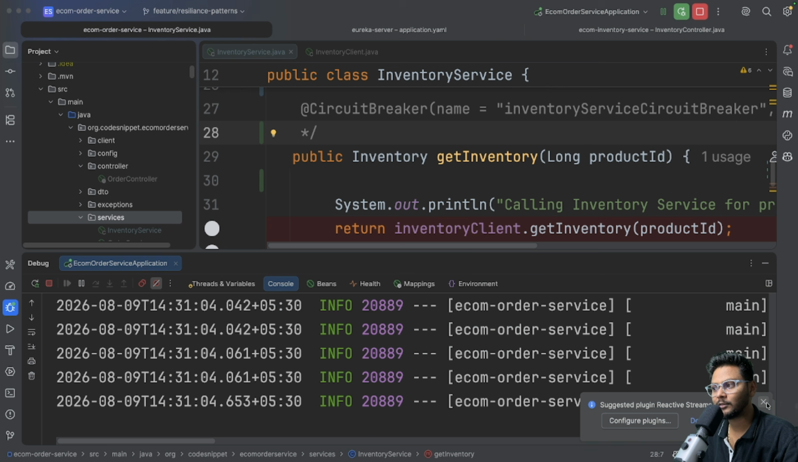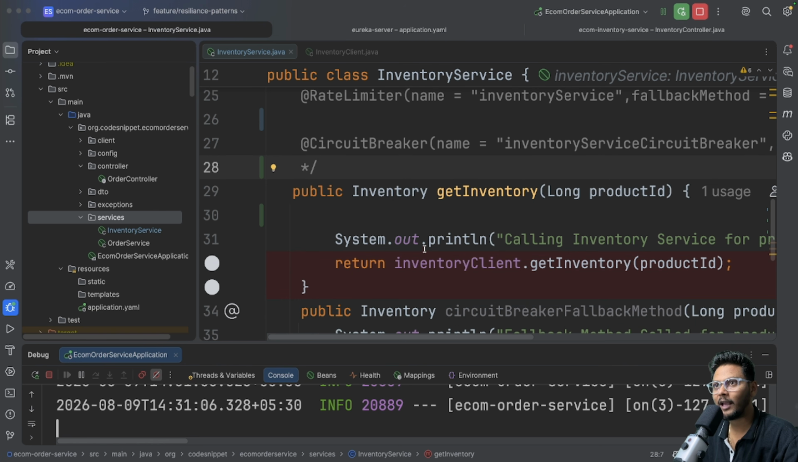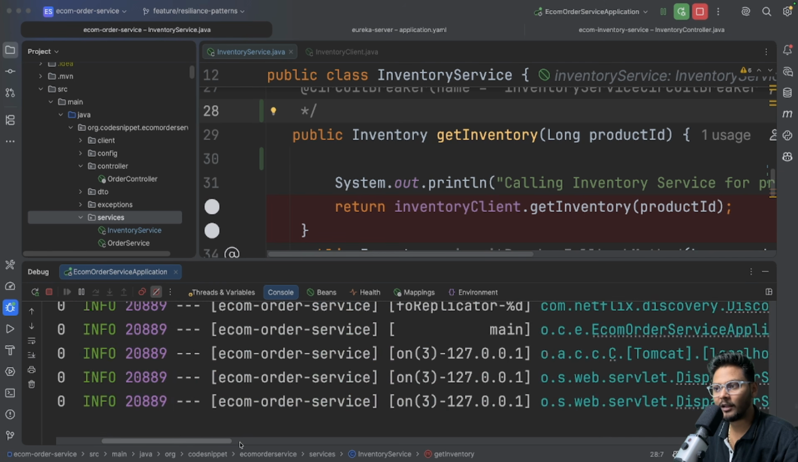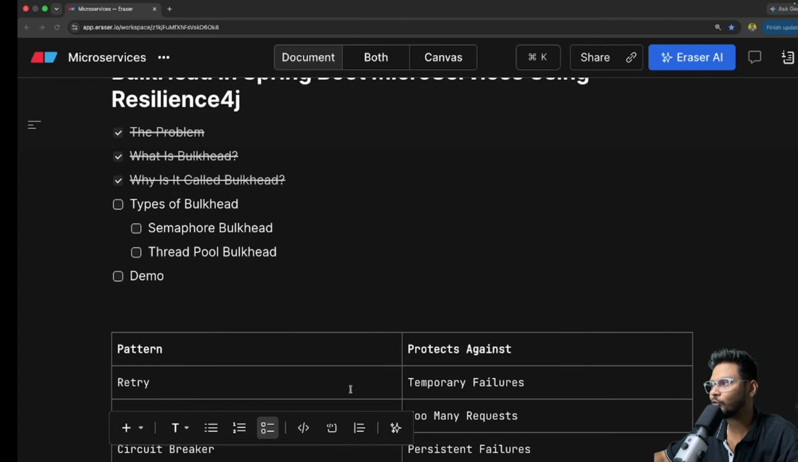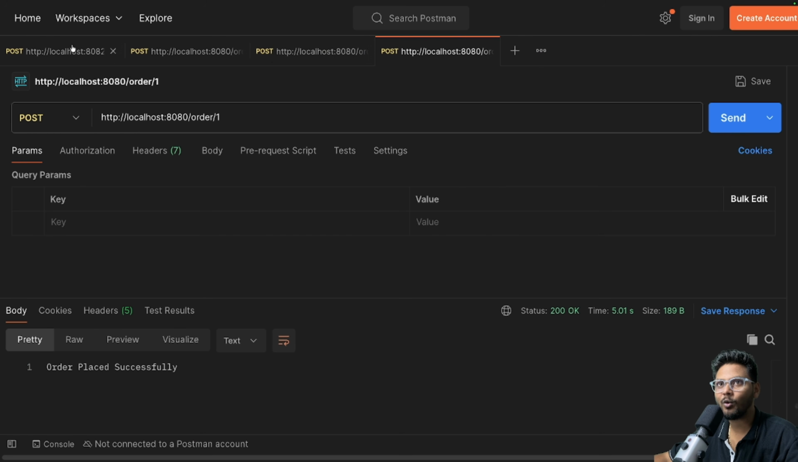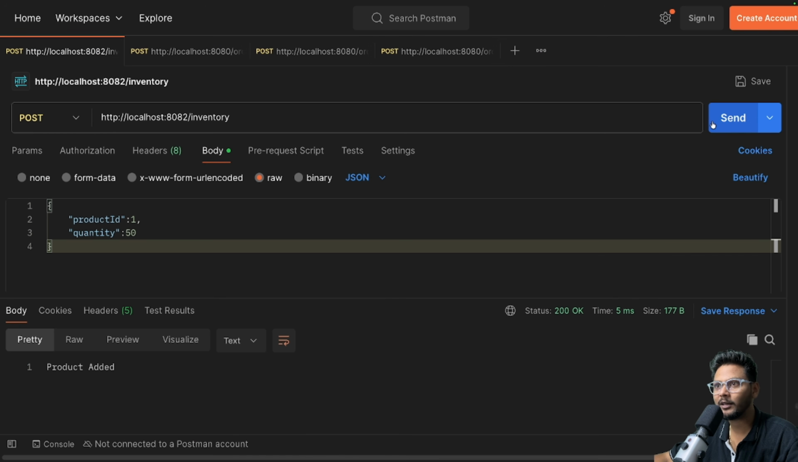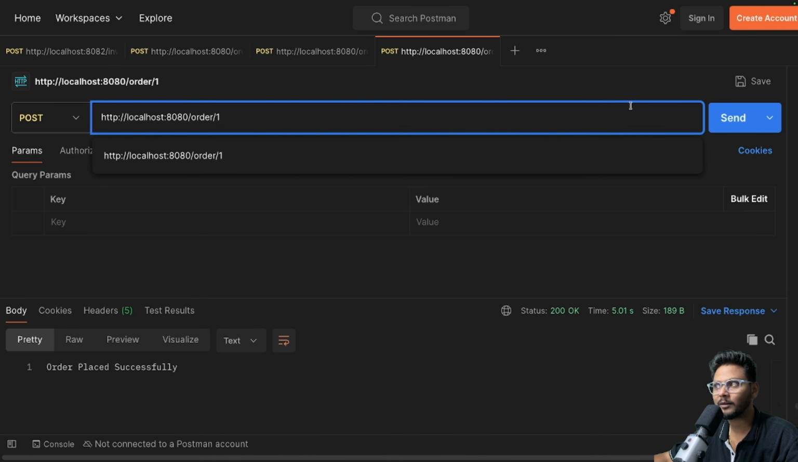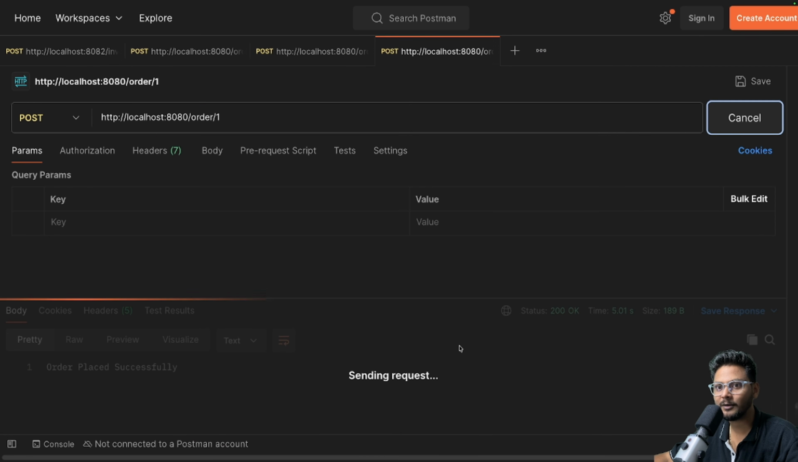Let's see what happens. So now if you see, we don't really have any resilience pattern on top of our get inventory. We don't really have any resilience pattern. So there should not be any fallback basically. And now what we will do, let me go to Postman, and let me just go ahead and add some amount of inventory, let's say 50 units. And let me send an order.